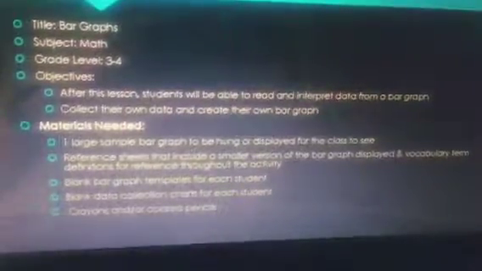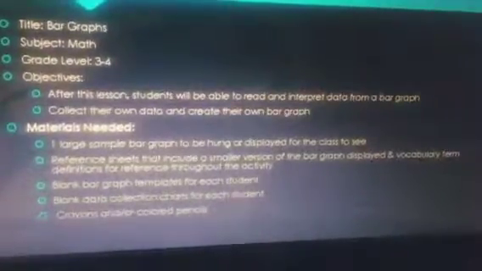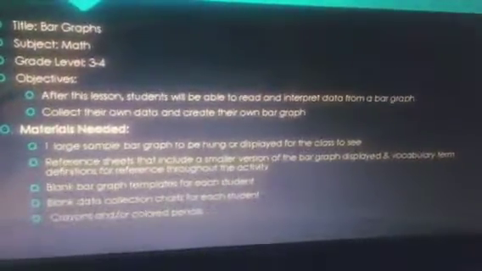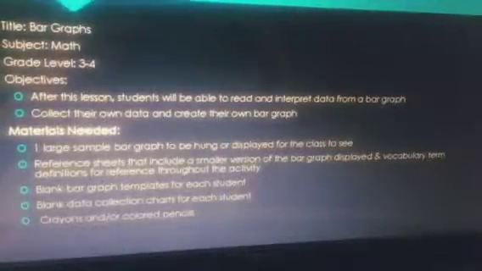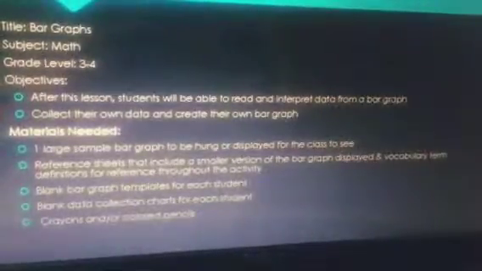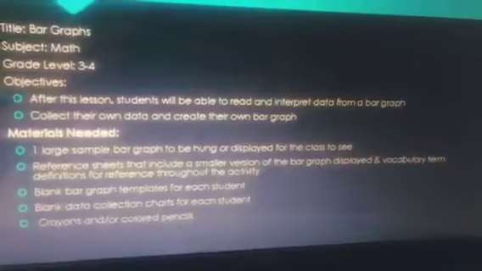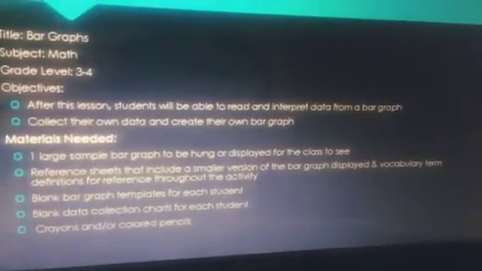Before starting the lesson, I will be sure to have one large sample bar graph to be hung or displayed for the class to see, reference sheets that include a smaller version of that bar graph as well as vocabulary term definitions for reference throughout the activity, a blank bar graph template for each student, blank data collection charts for each student to keep them organized, as well as crayons or colored pencils for the making of the bar graph.